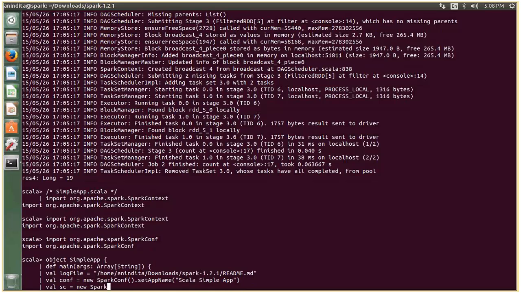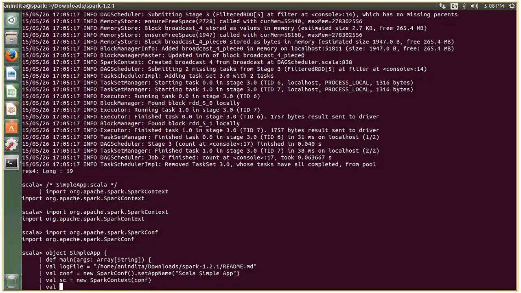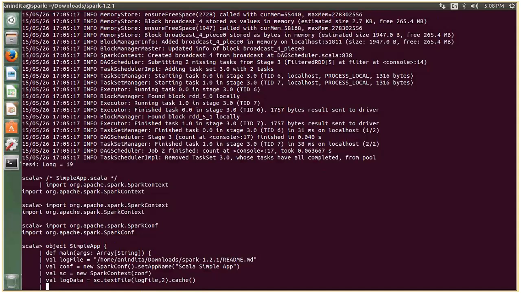Initialize the Spark context class. Just apply there over the object called conf from the Spark conf class. Just import the text file, it's actually the log file, and put it into the cache. And apply the filter action.